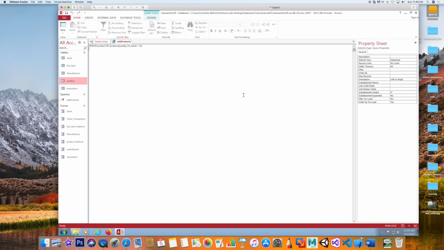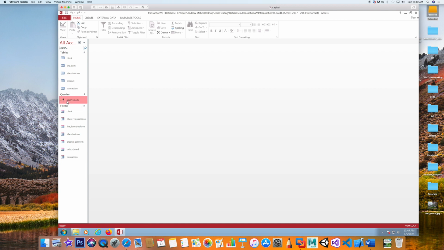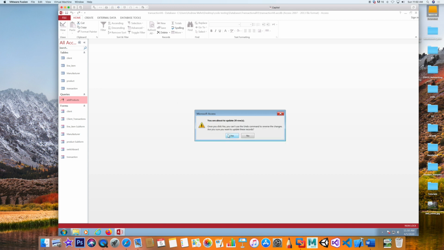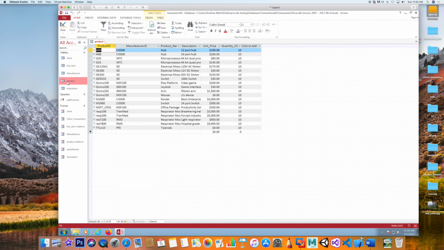Now, as you can see now, this here goes under queries. Okay, so if I run it again, let me just close it here, and let me close the ERD so we don't get confused here. If I run it again, you're about to run an update query that will modify data in your table. You're going to say yes. Okay, you're about to update 20 rows, and I'm going to say yes. Now, if I go back to product, I still have 10. So it's not adding or it's not accumulating.